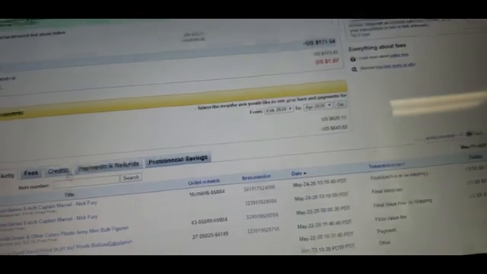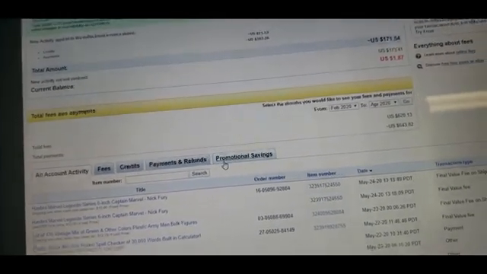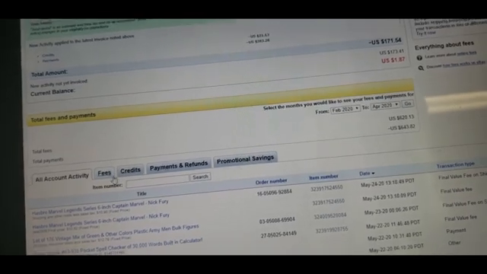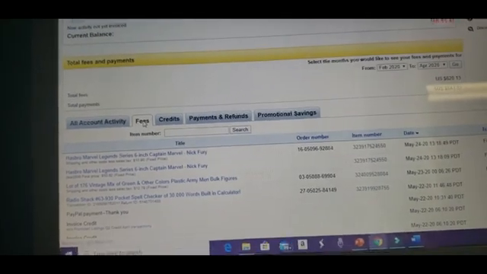You can also pay it by each item. And then right here you have all your little accounts: fees, credits, payments, refunds, promotion sales, whatever you're running there. But we're going to go to fees. With fees, it's going to show you every particular item you sold.